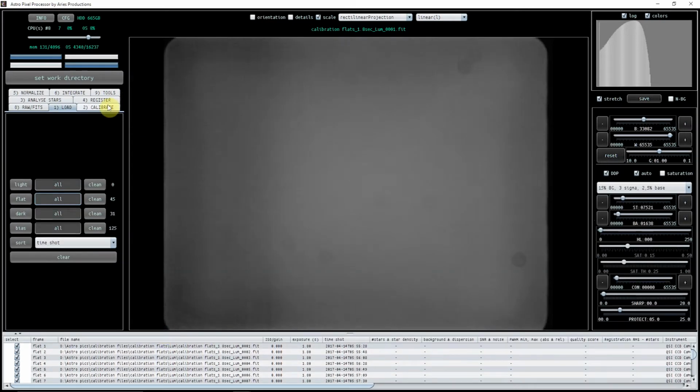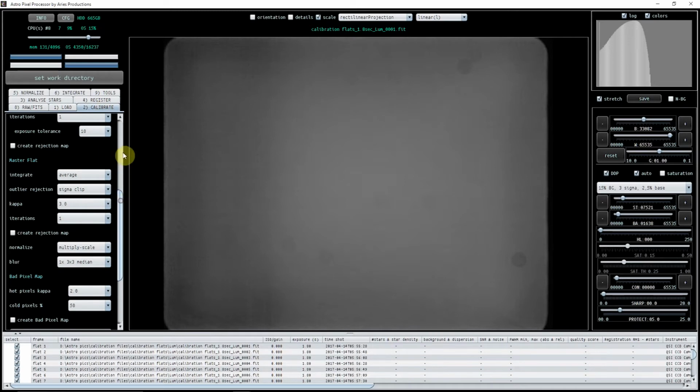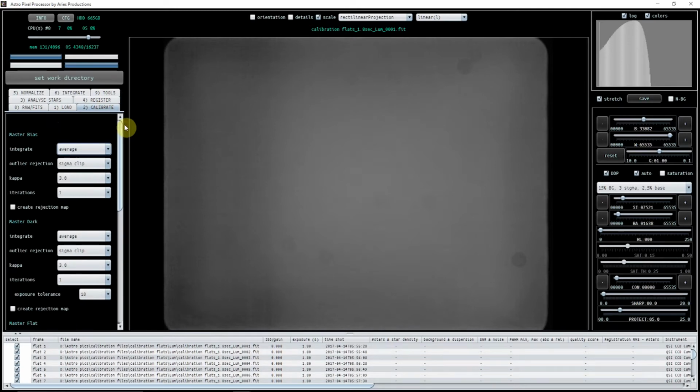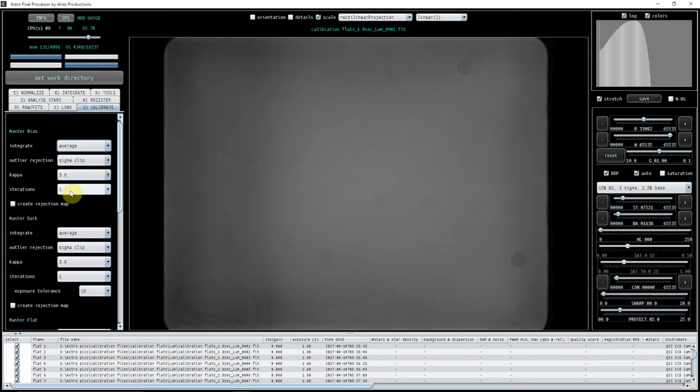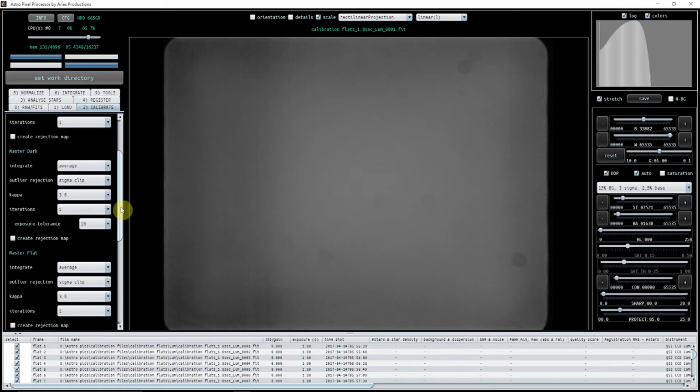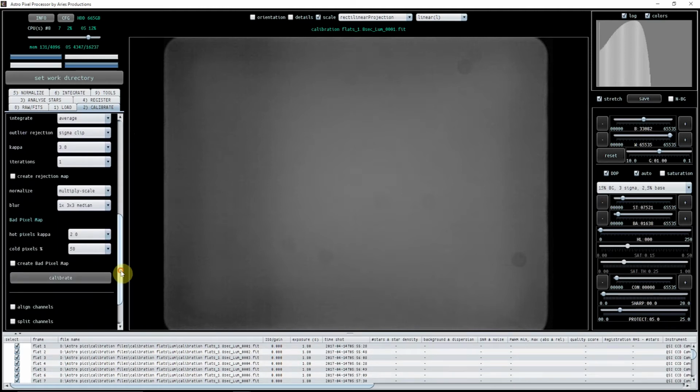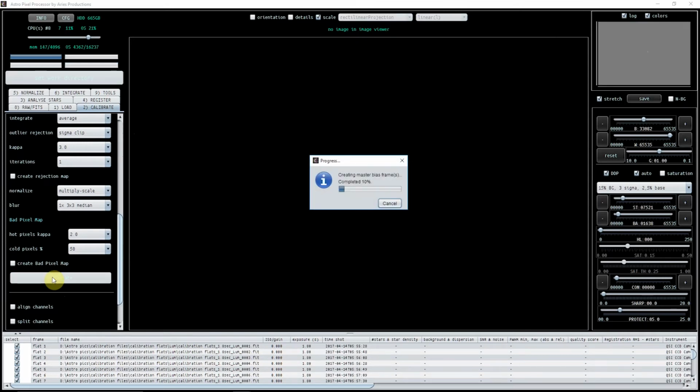So what we're going to do is just calibrate them. Go to calibrate. Because there's more than 20 of each frame, I'm going to use average. But for rejection, I'm also going to use sigma clip for all of them, kappa 3, and iterations 1. So that's set on all of them. And then I'm just going to press calibrate. Now what it's doing is creating the masters.